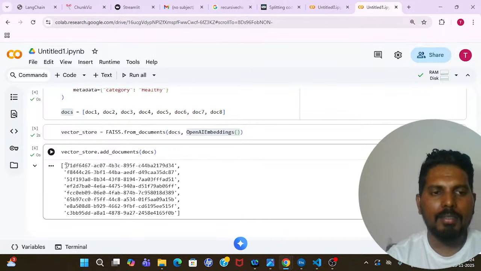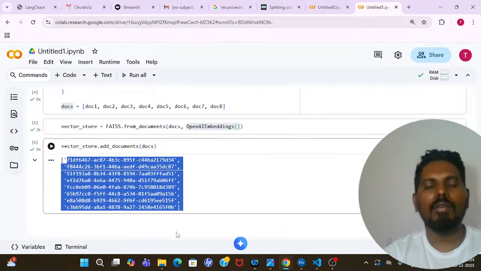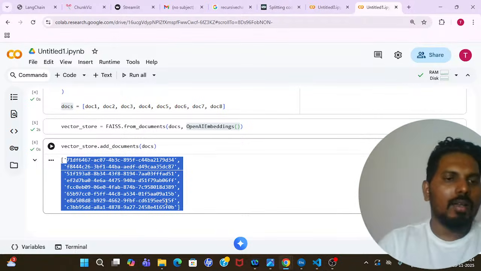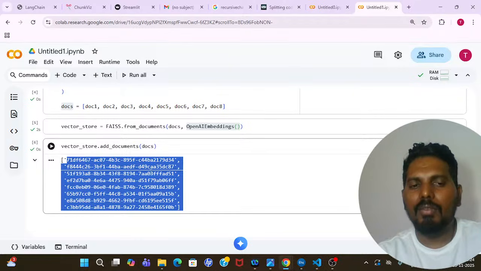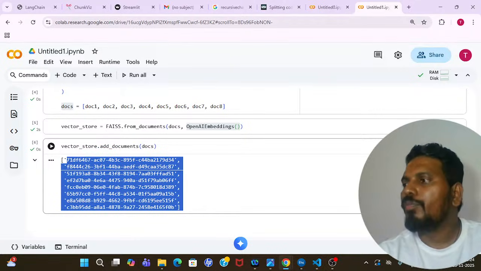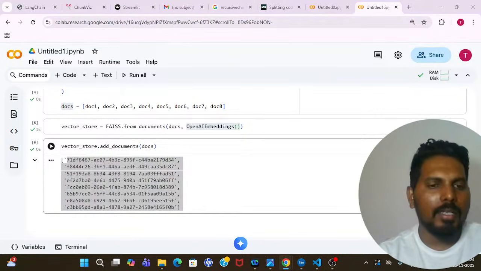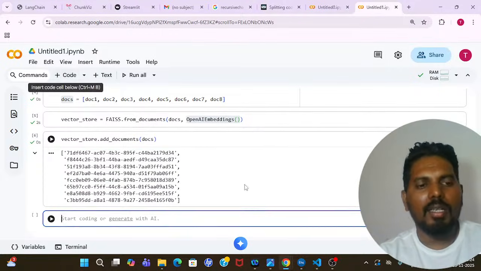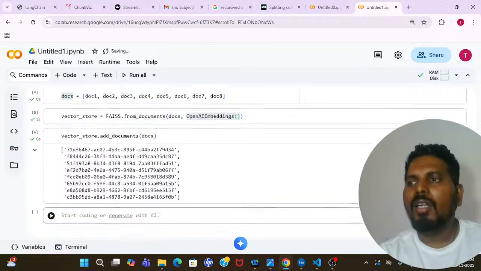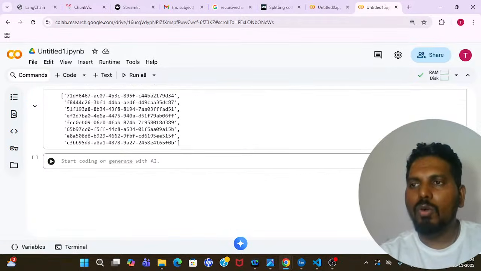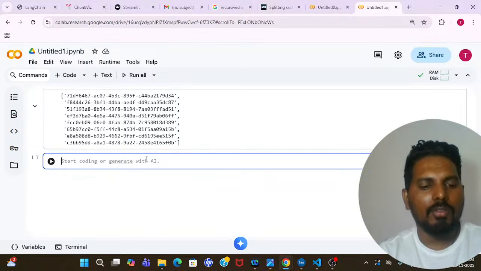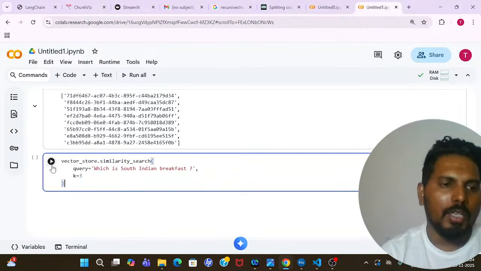Now you got the IDs of each vector. Since you have inserted 8 vectors inside your FAISS vector store, it has given 8 IDs of those things. Now what we will do, we will quickly see a similarity search as well as a similarity search with score for the same question we have seen earlier, right? So let me execute it.